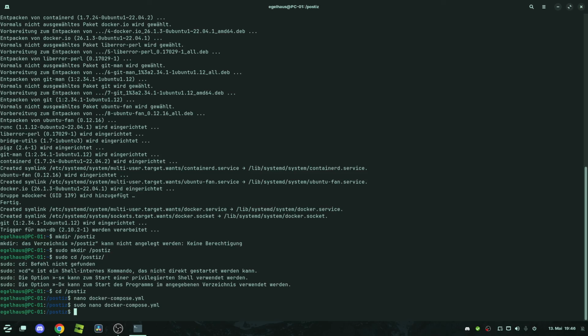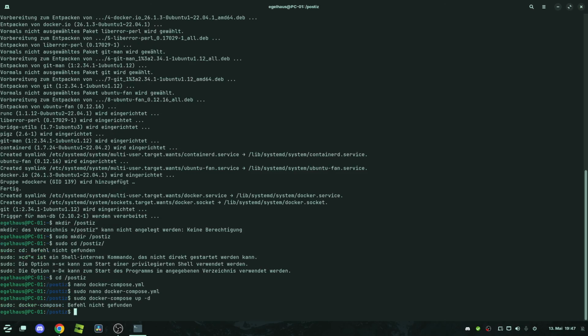Control O, Control X. I can just sudo docker compose up -d. -d basically means daemon. This means that it's going to run in the background even when closing your terminal. You can just run this.